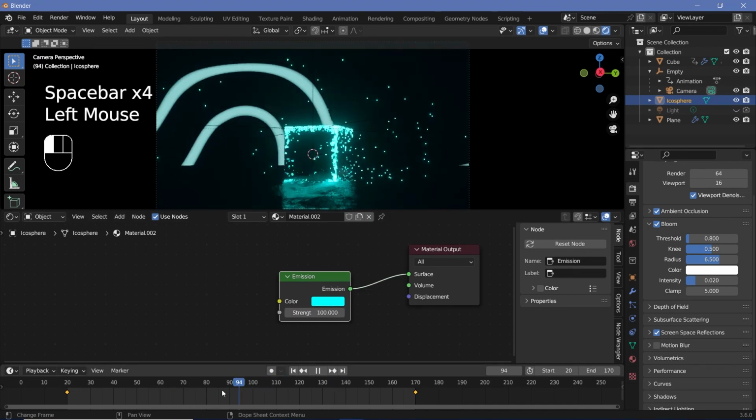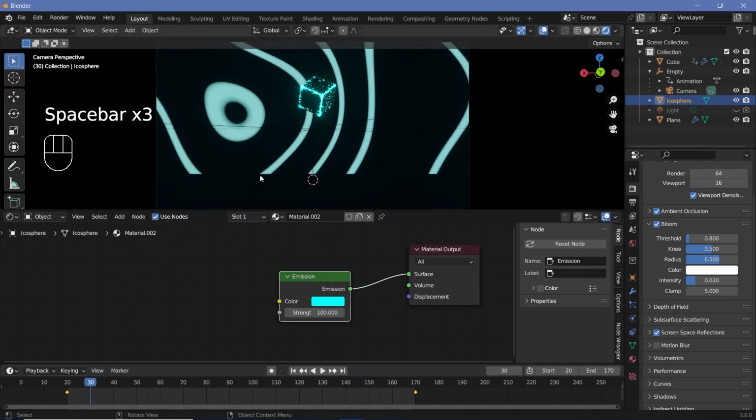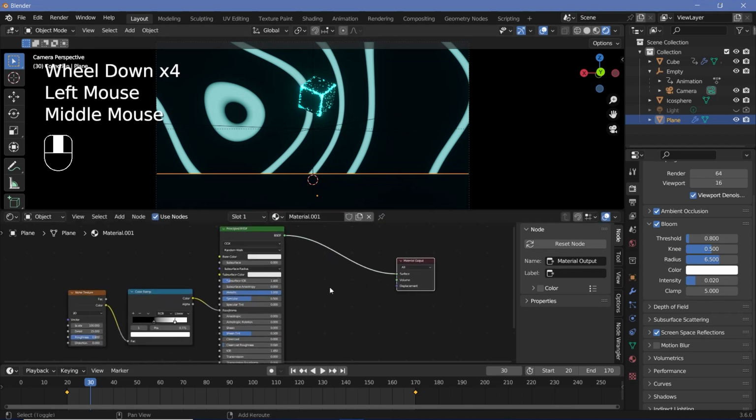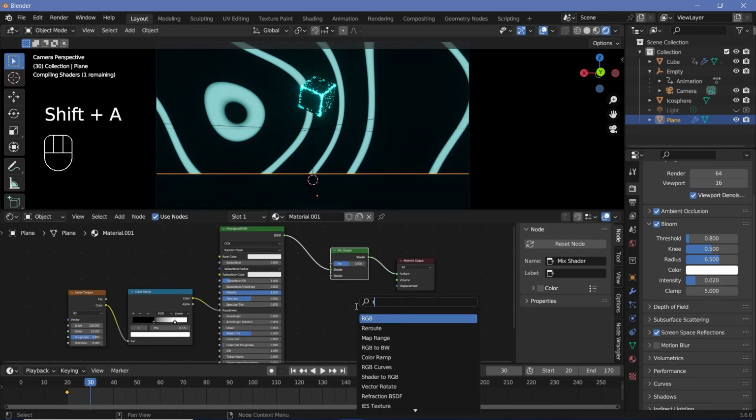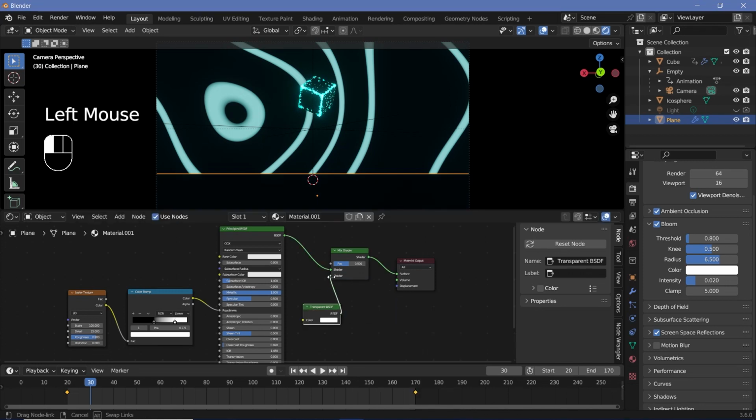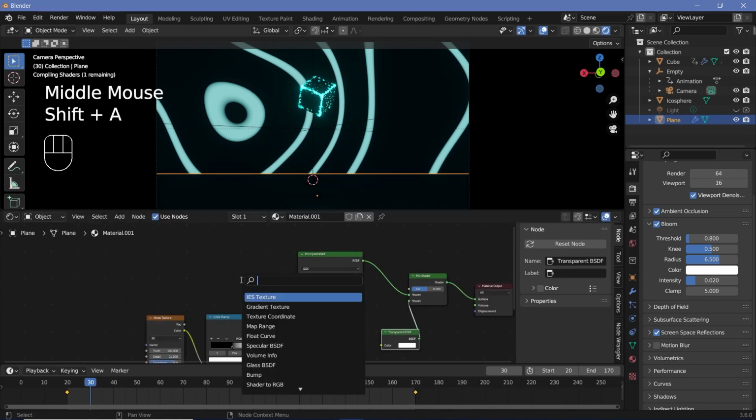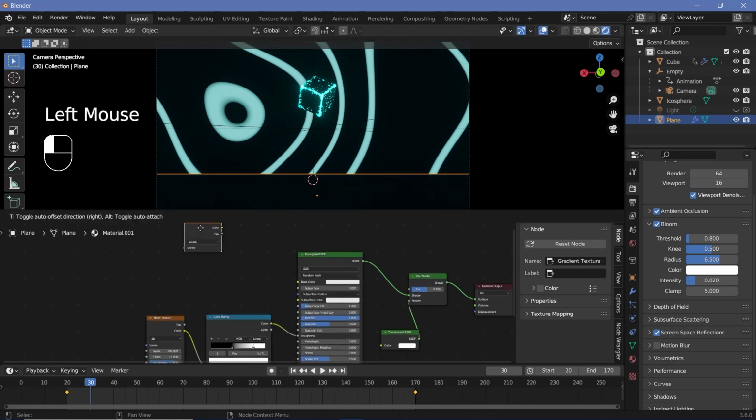So that should be good enough. Of course, if you want this area to not be this type of a steep cutoff, you can select the plane, move this to the side, press Shift A, search for a mix shader, plug that in over here, press Shift A, search for a transparent BSDF, plug this into the second socket, then press Shift A, search for a gradient texture, and make sure that you have node wrangler enabled.